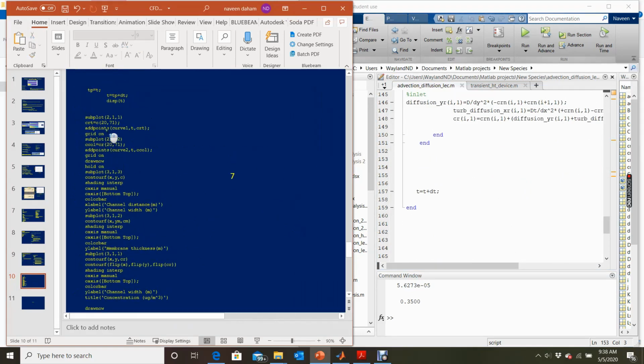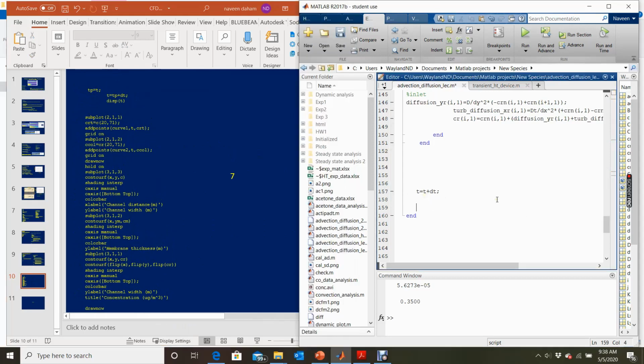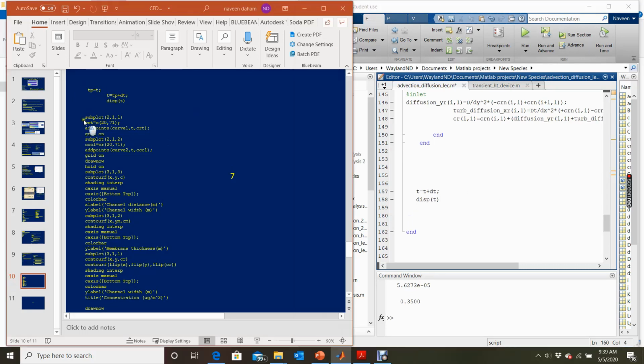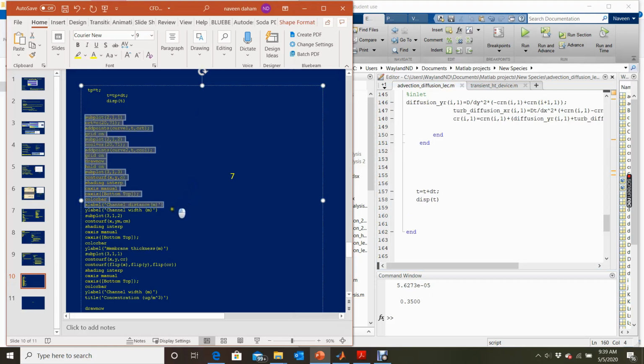What I'm going to do is not write it again. Anyway, I'm going to display time here, the elapsed time. So the time will be displayed, how much time we are going to simulate, and I'm going to copy and paste this part.